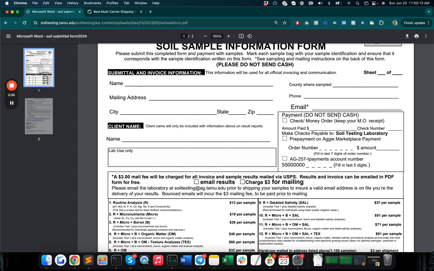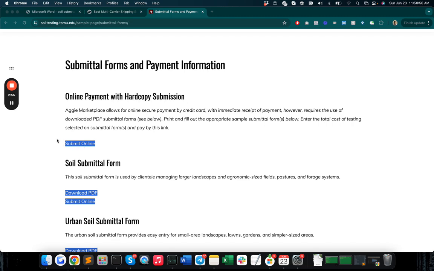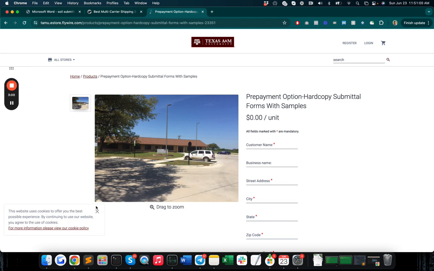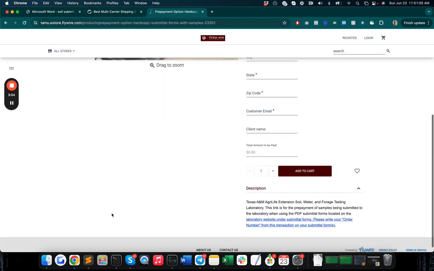So payment. Usually I prepay because I thought there was a fee on the checks, but it looks like they removed that fee if there was. But you can basically just Google Texas A&M AgriLife Marketplace payment. If you Google that, you'll get to a page like this, and then you can go to submit online. This changes all the time, so just try to poke around and get to a page that looks something like this.